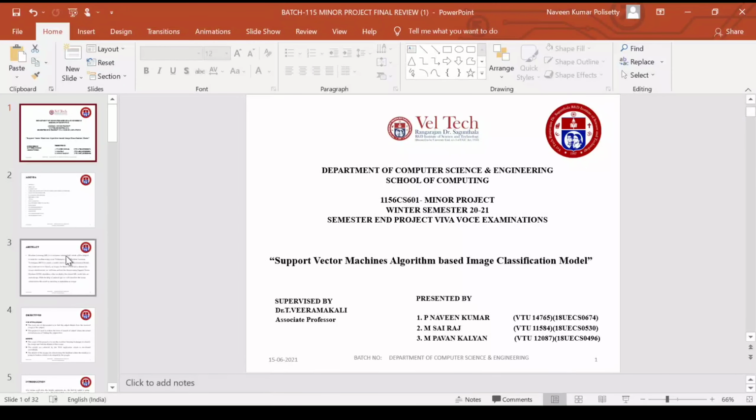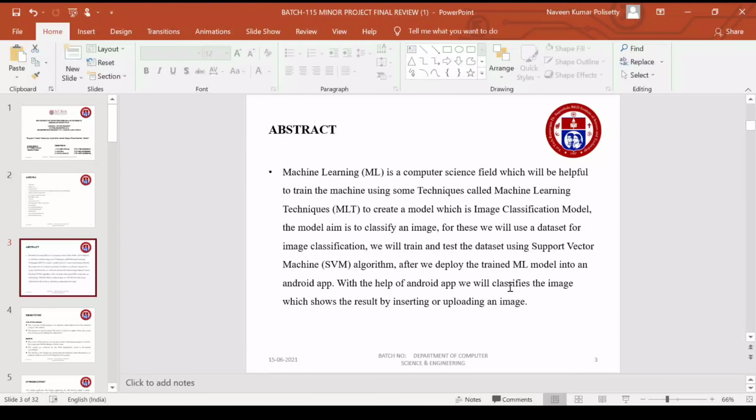Let's start our project. The abstract of our project tells about the machine learning model we used, which is a Support Vector Machine algorithm. You may have a doubt about why we went only with the SVM and not other machine learning models like random forest or logistic regression. I will show in a minute, with proof, why we have used the SVM.